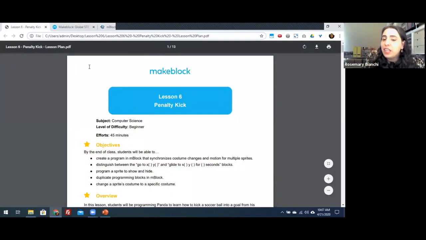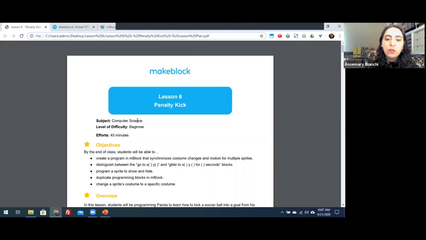As a reminder, each lesson comes with the PDF lesson plan, which has the objectives, the overview, the standards, as well as a pre-lesson checklist. And then it works through a warm-up. The lesson activities vary with each lesson, but most of them include a guided practice and an independent practice portion of the lesson. And then there's a wrap-up for each lesson as well.